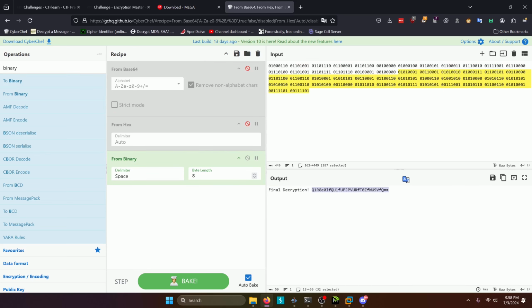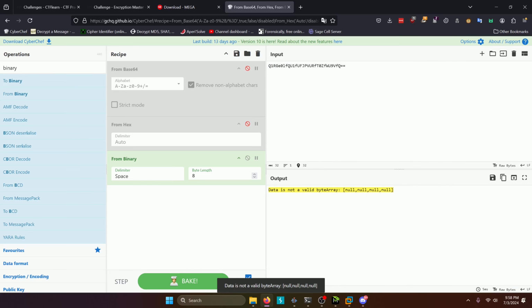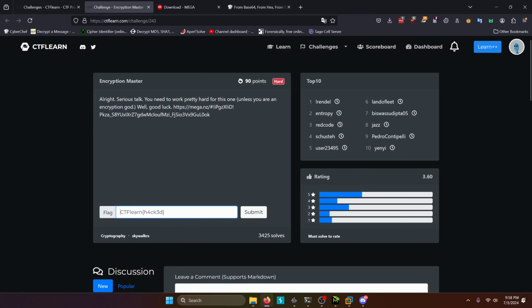All right, so we'll grab our last string here, paste it up here. And we'll disable binary and re-enable Base64. And there's our flag. I am proud of you. So we'll copy that, paste it in, and submit.